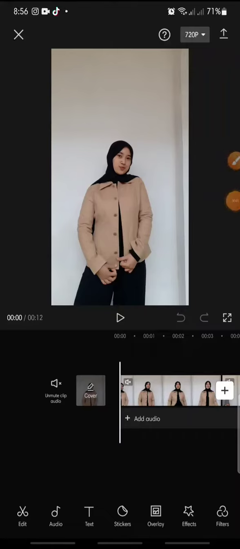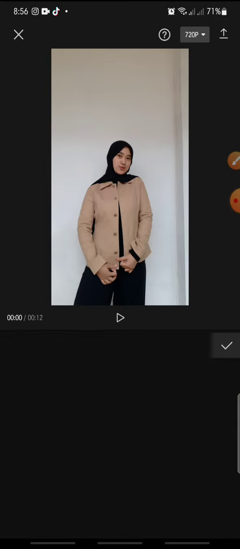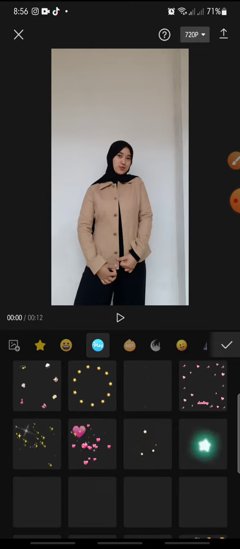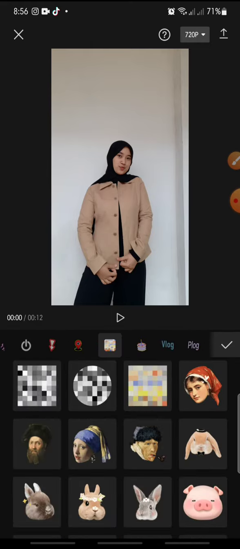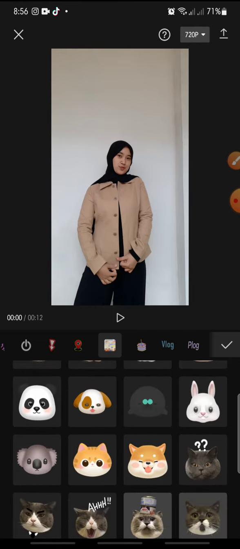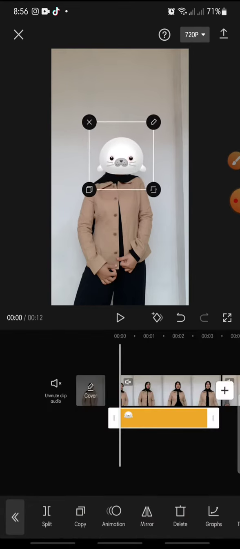In this video, I'm going to show you how to track a sticker on the CapCut app. Now let's get started. First, if you want to track a sticker, just click on a sticker and add the sticker that you want to track. I want to try to add this one, like this.